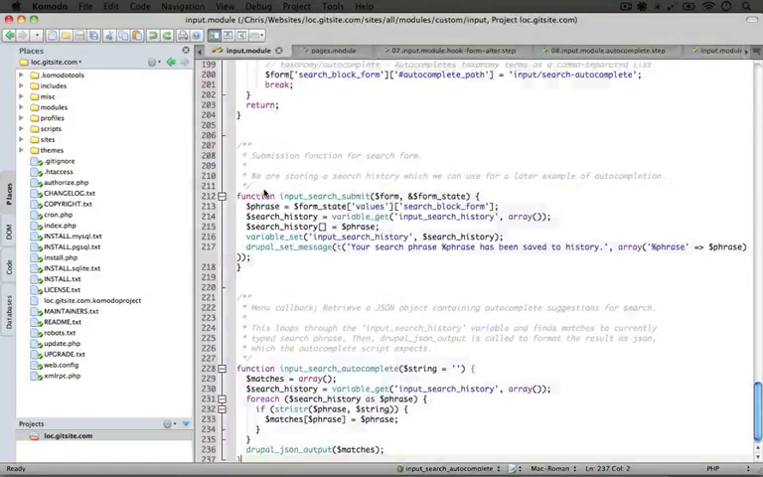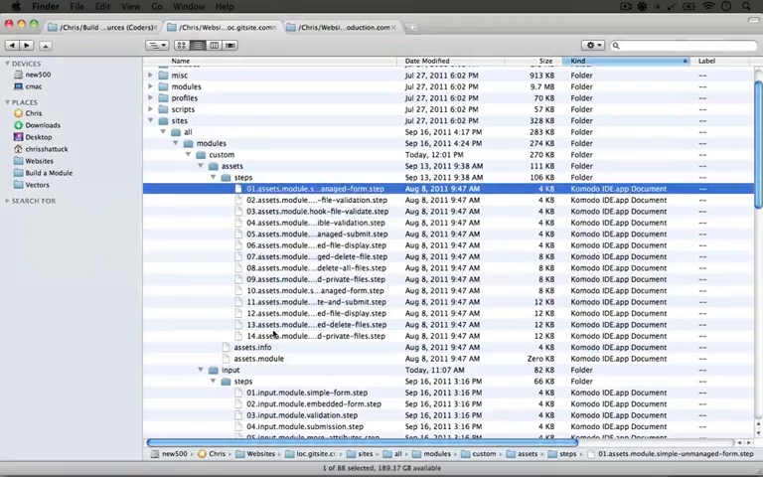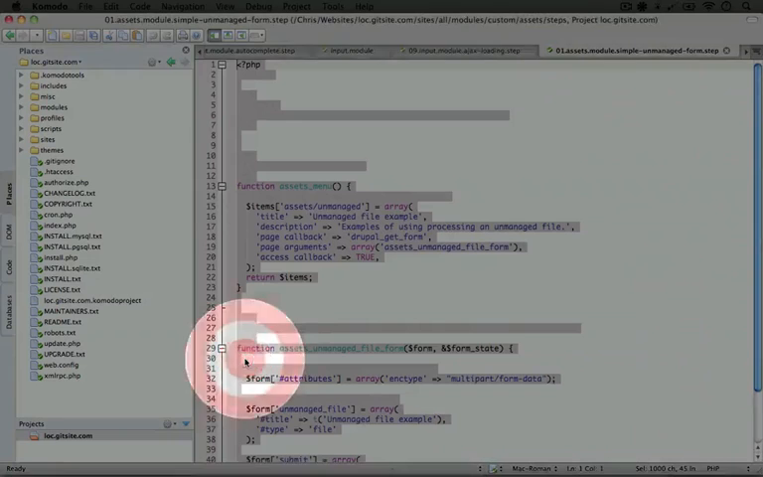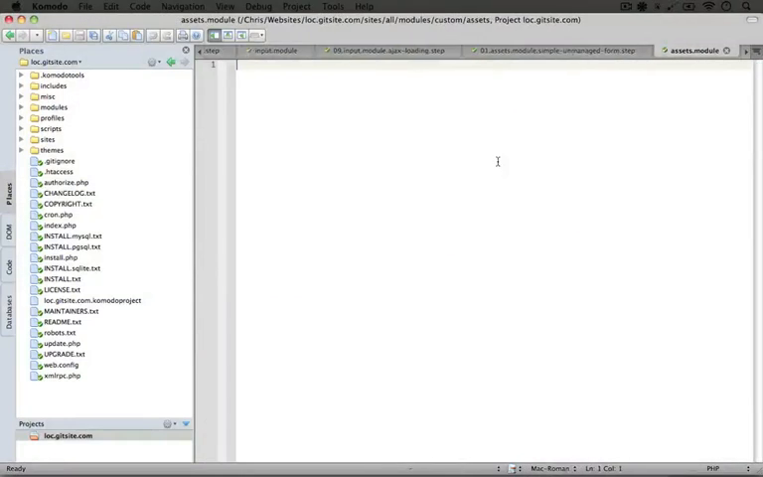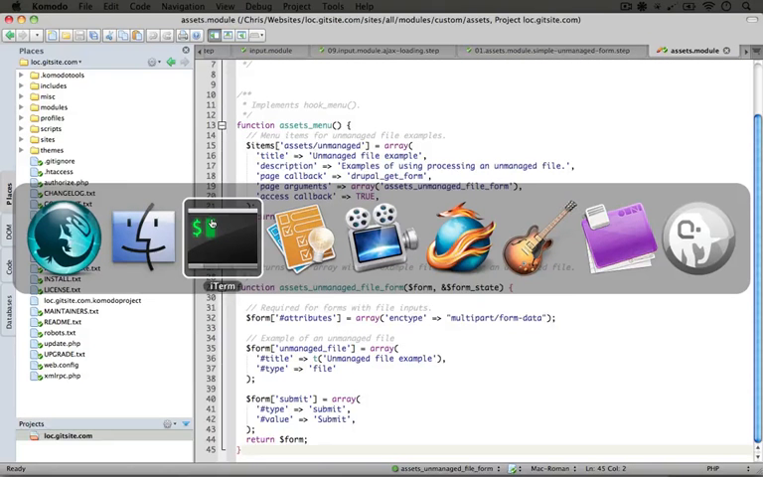And I'm going to open up the first step. I'm going to select and copy all of the code, and then I'm going to jump back and open up the assets.module file. And I'm going to paste in all of the code. Now let's go ahead and commit this.